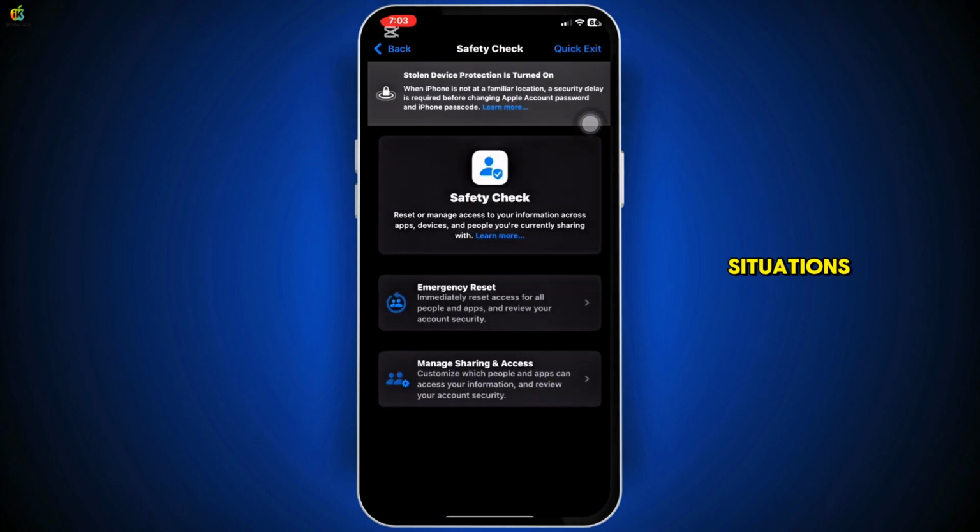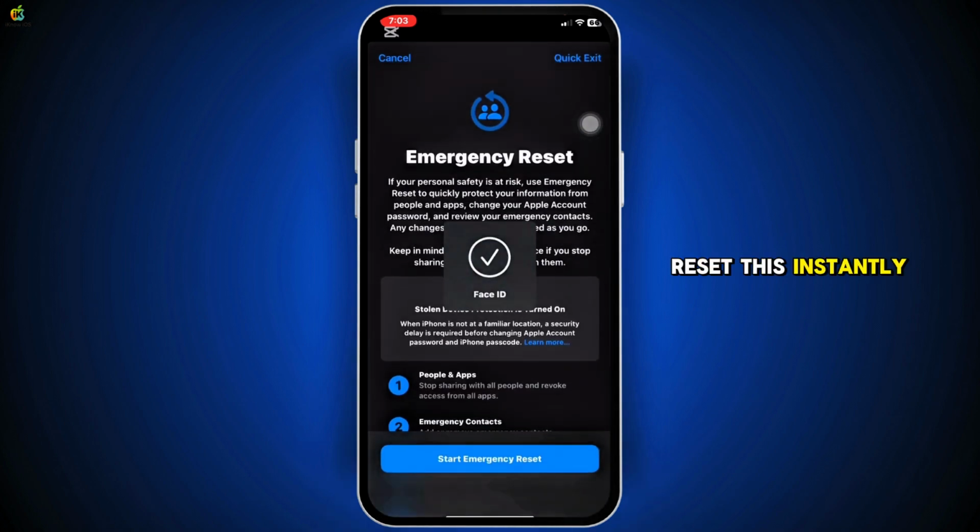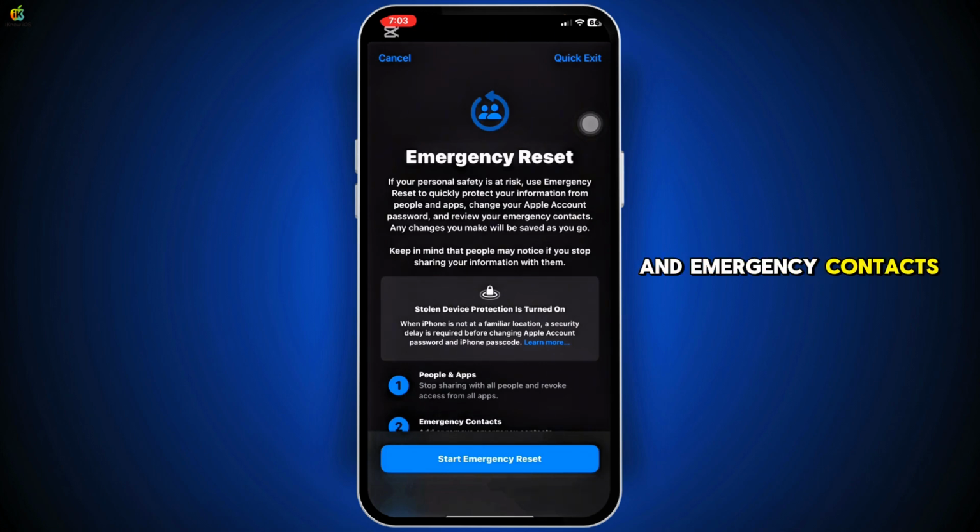And for urgent situations, tap on Emergency Reset. This instantly stops all sharing with people, apps, and devices. Then it walks you through resetting your passcode, Apple ID password, and emergency contacts. It even has a quick exit button that helps to close settings fast while saving changes.